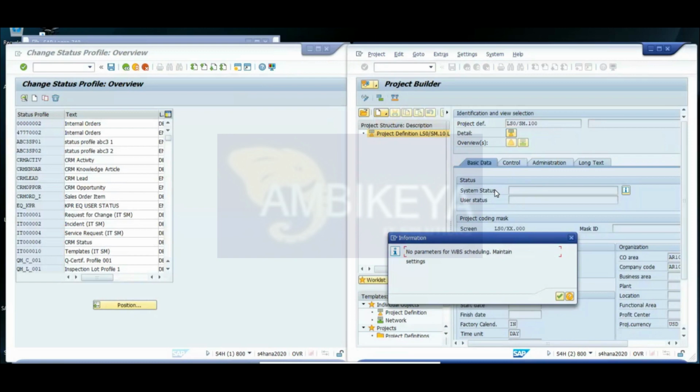So what is system status? System status is the SAP standard system status. SAP provides it for the system. Like when you create the project, the status will show created only, and when you release that project, the system status will show released. If you remember, I already explained the releasing process.